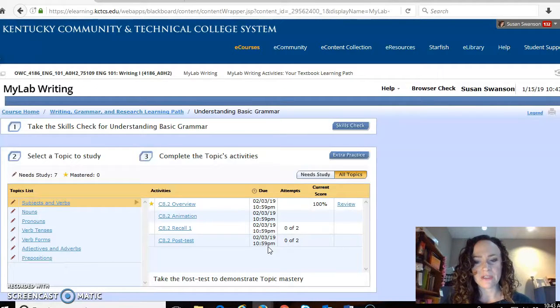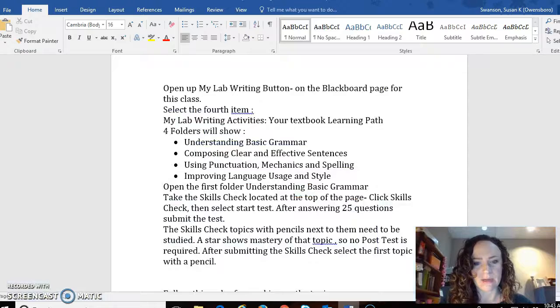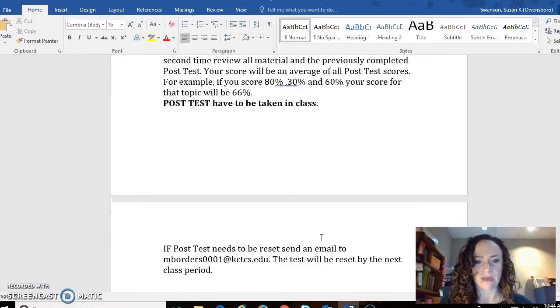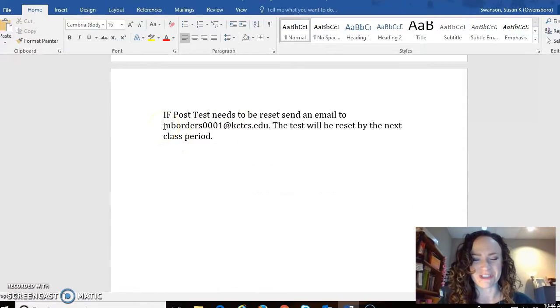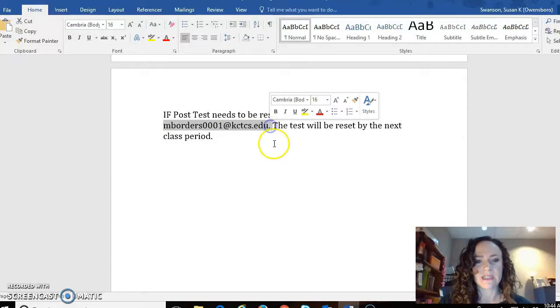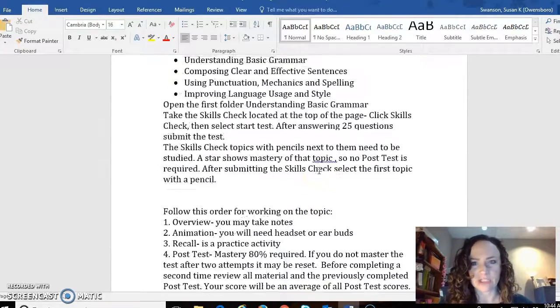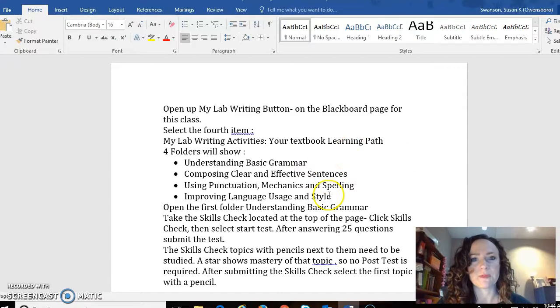Okay, another thing to remember is that if you're having any problems with anything, make sure that you email our assistant in this class, who is Mrs. Mary Jo Borders. I will be giving you her information in class, but her information is also at the bottom of these instructions on what to do. So mborders@kctcs.edu. If you have any questions about any of the sections, while you're at home or in class, you're welcome to email her. She may not get back to you immediately. She will be coming into our class in person a few times throughout the semester as well. So she can help you work on these things during class.